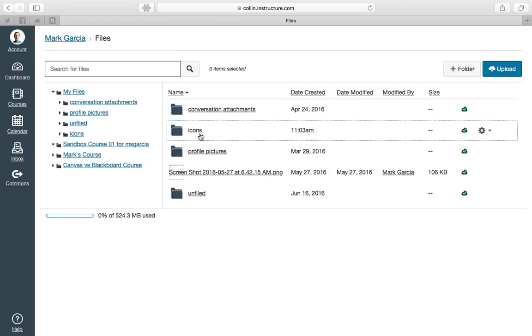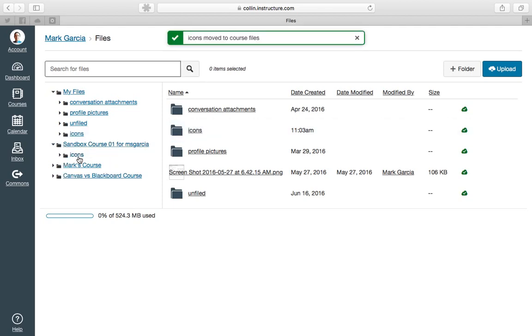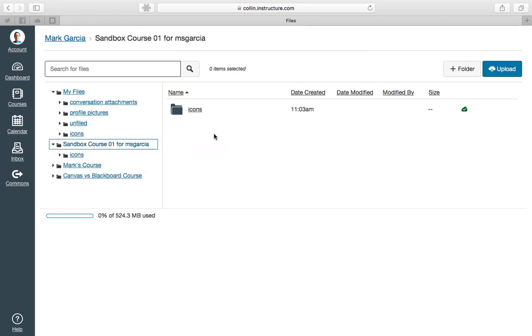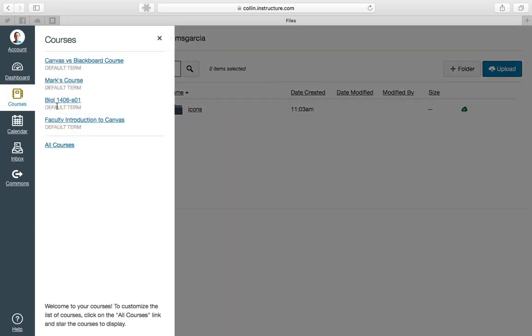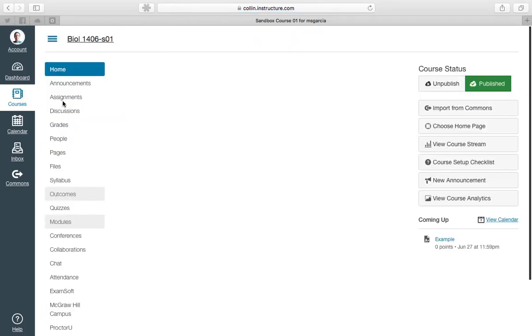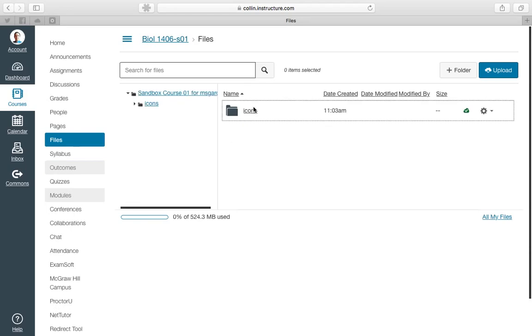Now let's say that I decided when I start building out my Sandbox course that I actually want to move this Icons folder into my Sandbox course. Well, I can just grab it and drag it. And now that Icons folder has been copied over into my Sandbox course. So now when I click on this, I can now see those icons. And the cool thing is now, if I go into my Sandbox course, okay, so that's going to be this guy here. When I come over to Files, I now have access to those icons.